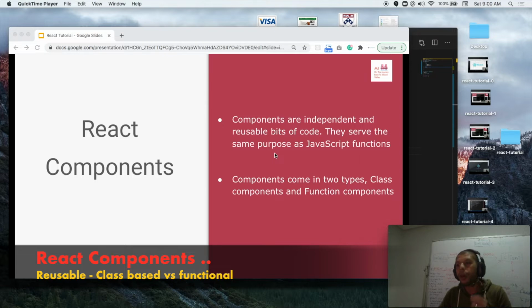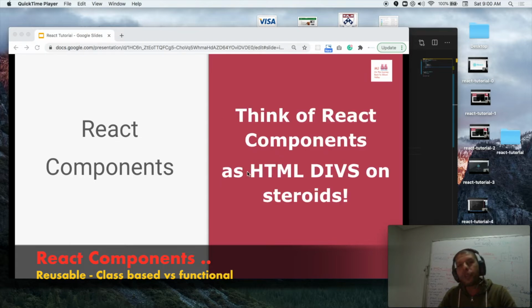Throughout the tutorial, we will always be looking at both class components as well as function components, and we will always be starting with class components first. So let's go ahead and jump right in. The first thing I want you to think about is think of React components as HTML divs that are on steroids. So just keep that in mind. If you're familiar with HTML, they're basically divs that have way more capability than the normal divs you are used to. So just keep that in mind for now.